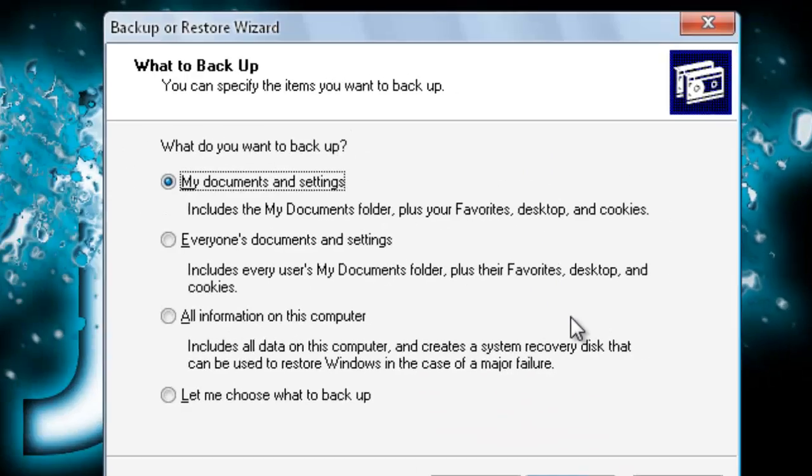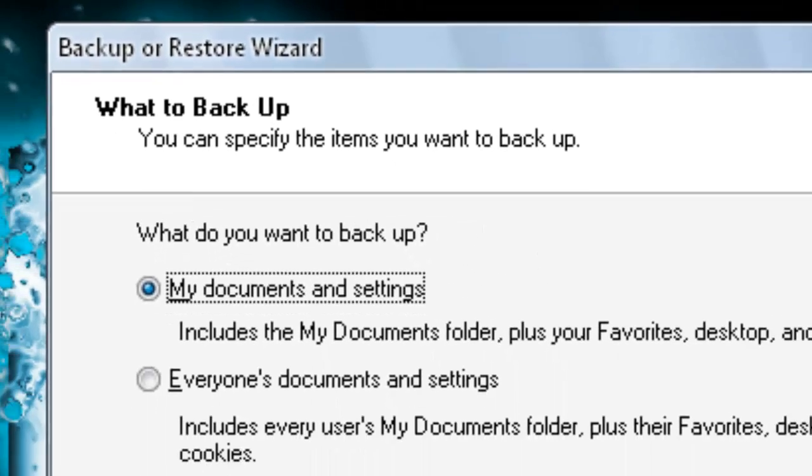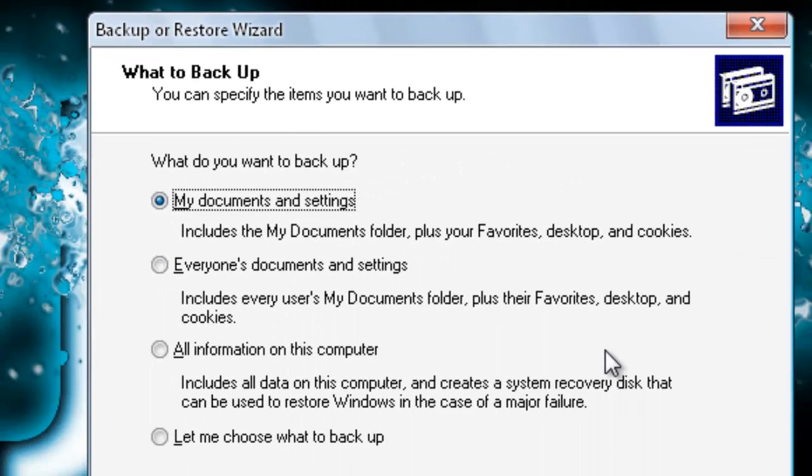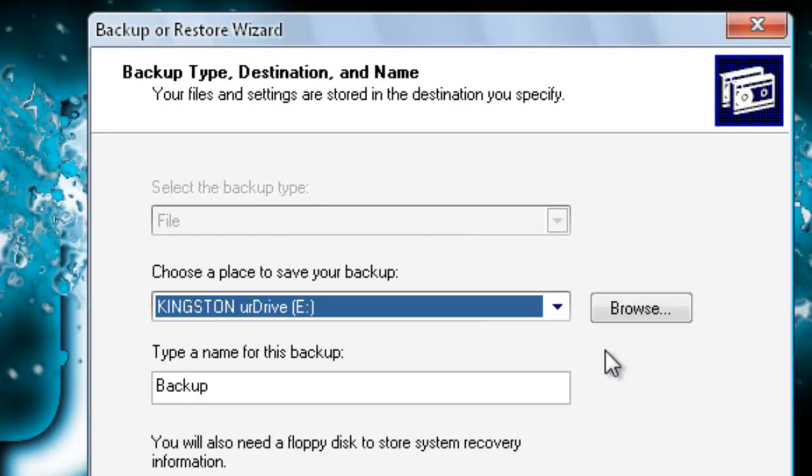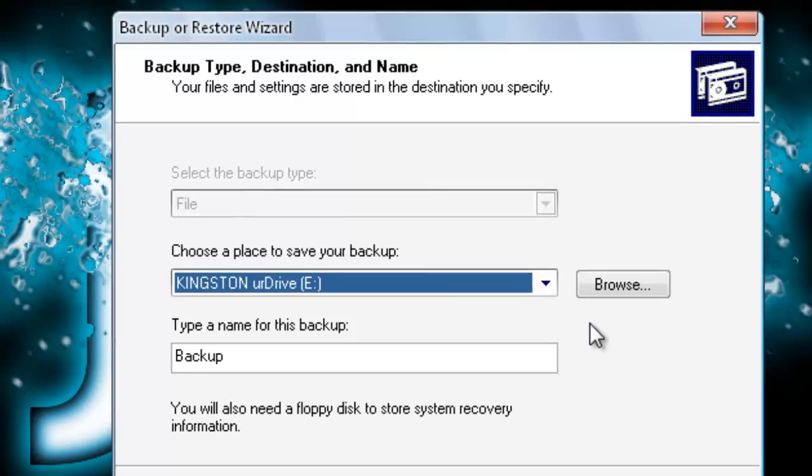And then it's asking, what do you want to back up? The current setting is my documents and settings. Or you can go, let me choose what to back up. You can go all the information on this computer. You can do everyone's if you've got multiple users. I'm going to click all the information on this computer. Click next.